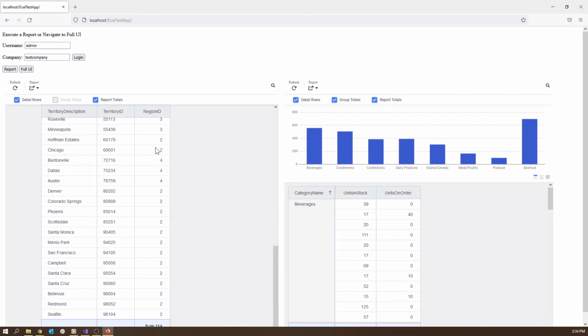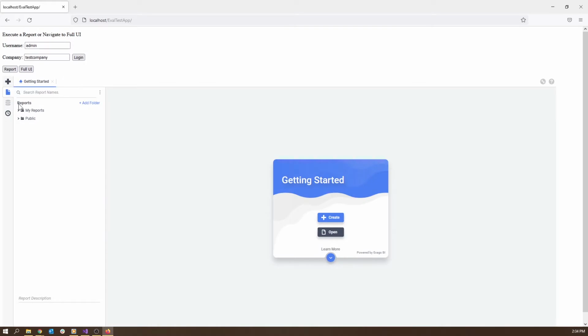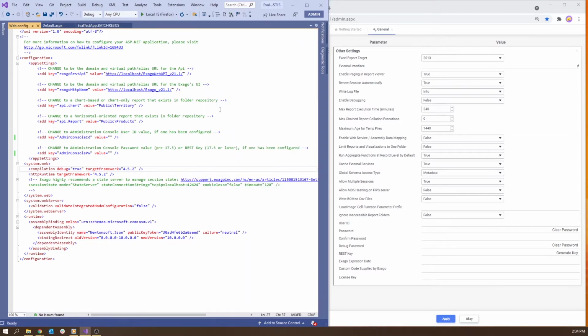into separate divs on the page. If we click Full UI, we will be brought to the Exago user interface. At this point, we will go back to Visual Studio to look at the code and explain how this integration works. This example application is written in C#. We will walk through it together. If you would like a copy of the test application, submit a ticket to our services or support teams.